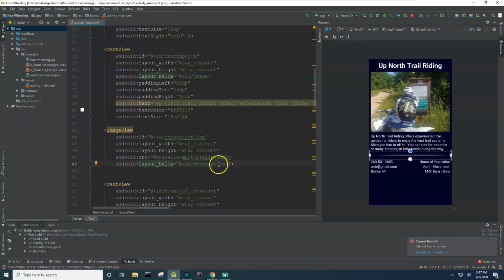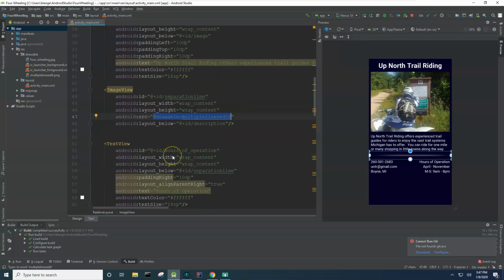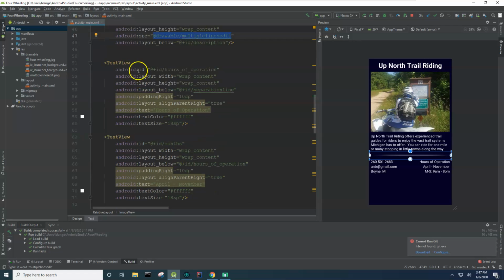Again, being a relative layout, I wanted it below my description of my business. Here's my ID description, so I put it below that. Again, my relative layout allows me to do so. I've got it wrapped content, found that nice line. Again, it is from the drawable folder, multi-lines edit. So there is my multi-lines edit right there, and it's a PNG. All right, and then I have my text view for my hours of operation.